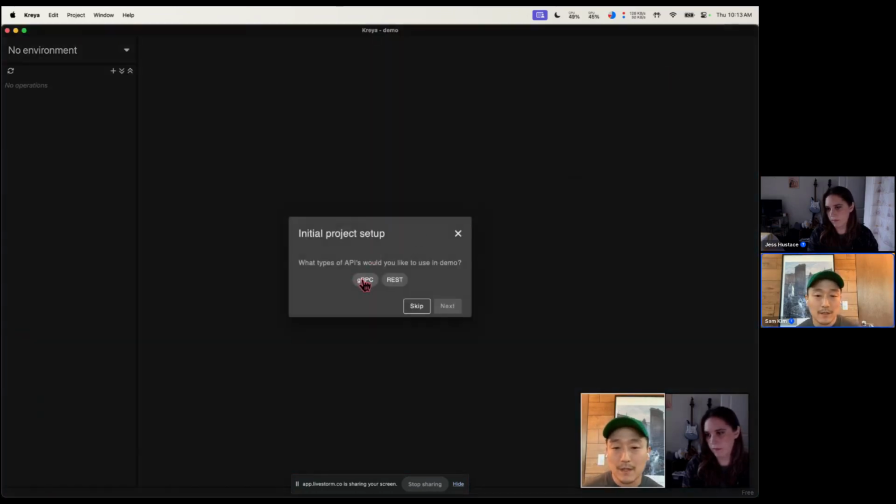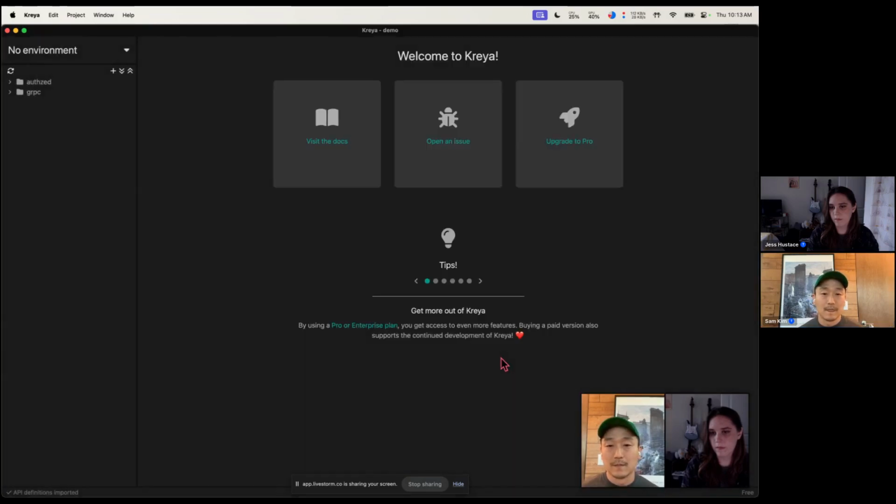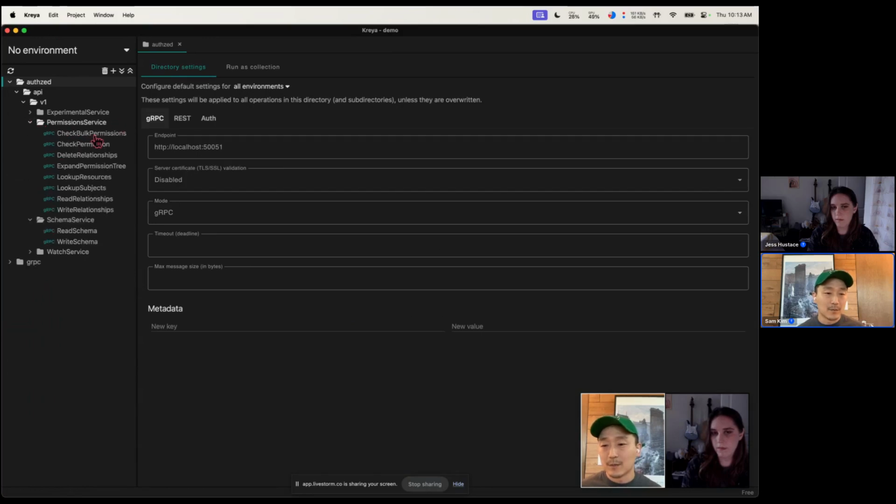All right, so we have a gRPC API. We're going to get them via reflection. I know that my SpiceDB instance is running on localhost, and just because of this demo, I have disabled TLS. As you can see, the client has used the reflection APIs built into gRPC servers and grabbed our APIs. Our APIs are split into various services. The most prominent ones you'll use are the schema service and the permission service.